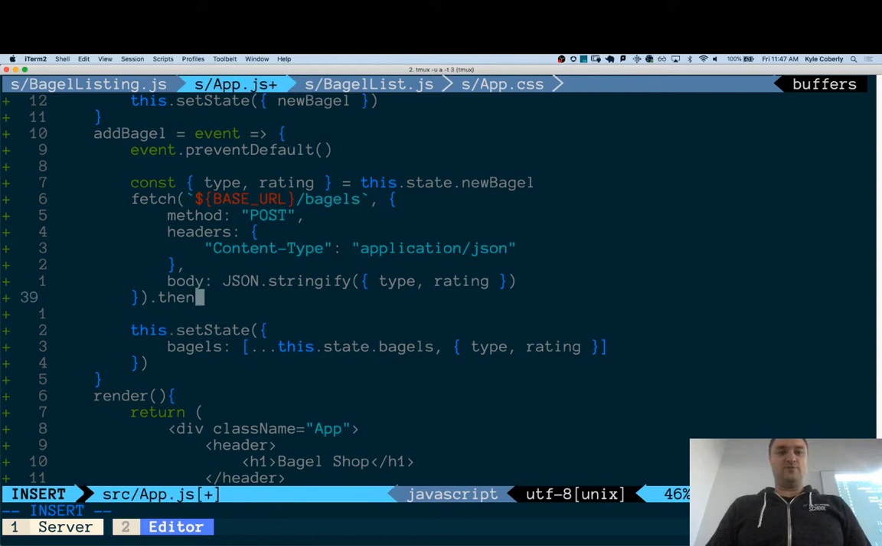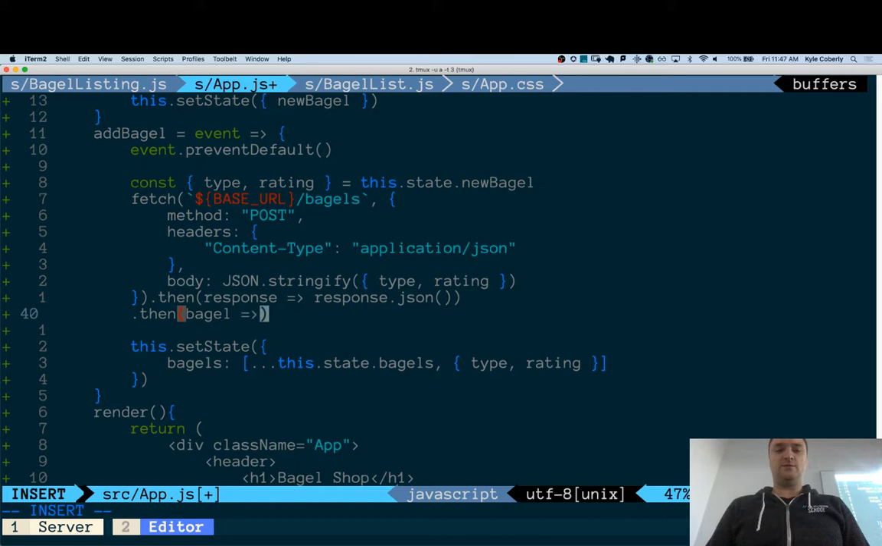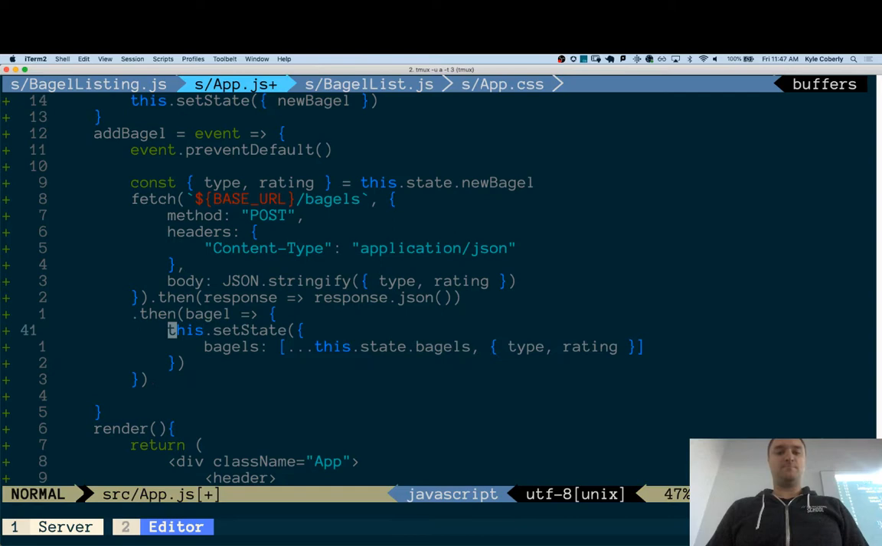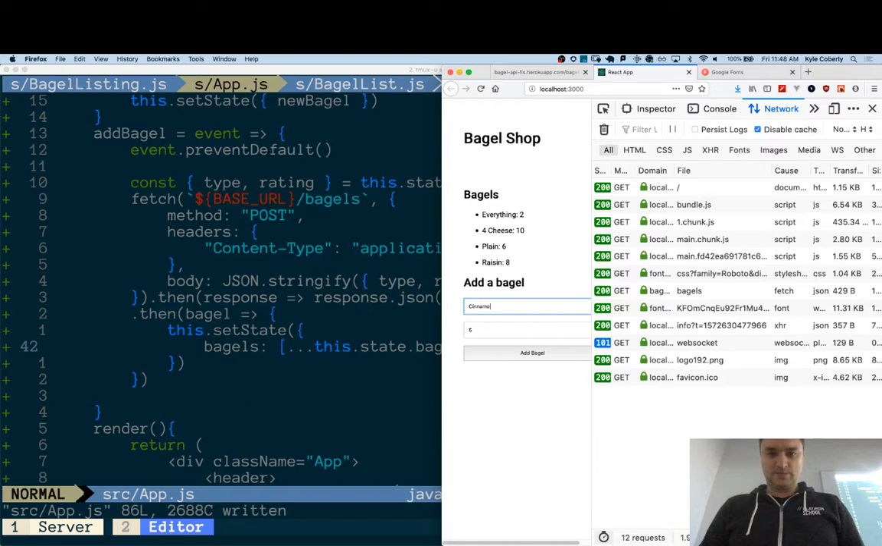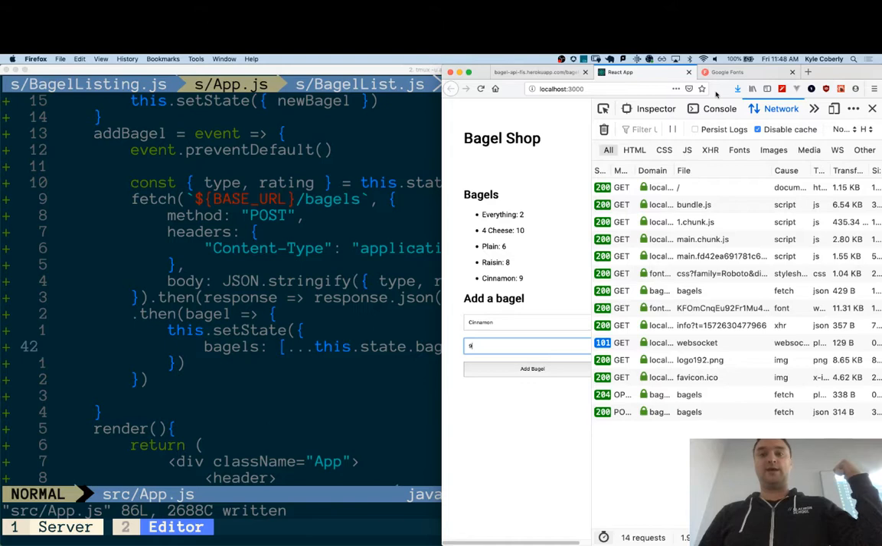So if I do a then, response.json, parse it, and I get back a bagel from that, I can put my set state in there. And put bagel in. Now it has the ID. So I make cinnamon. Cinnamon's pretty good. And now it did that. Doesn't have the warning anymore. Very cool.